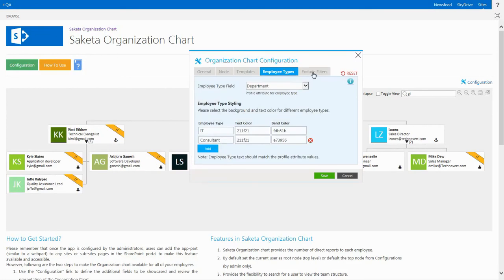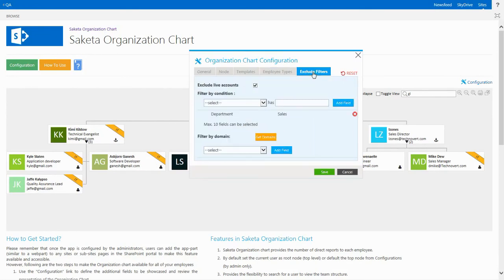And the last part is the exclude filters. The exclude filters allow you to exclude particular accounts, specific employees, or people belonging to domains as a whole. Exclude live accounts here allows you to exclude Hotmail, Gmail, etc., all the public accounts. And you can filter by various conditions here. So if you want to filter out all the people who belong to the IT department, you can do that. People who belong to the IT department will not appear on the chart if you do that.